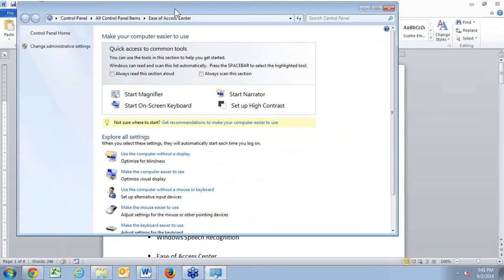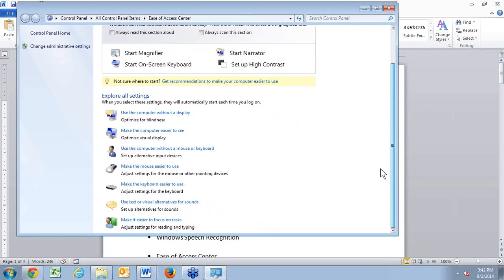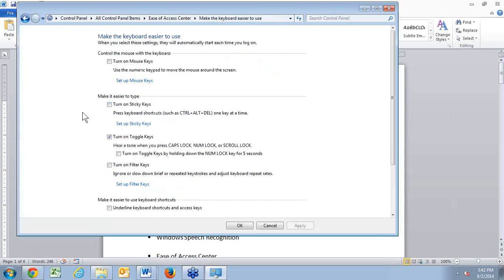Now the best starting point is that Ease of Access Center. When you open this, you have options as far as starting the magnifier, the narrator, the on-screen keyboard, the high contrast. And if you scroll down, it also lets you explore different settings. So maybe you have trouble using the keyboard on the computer, which is very important for Microsoft Word because you may be typing something. So let's just click and explore this briefly. Now you see there's some different options to turn on.